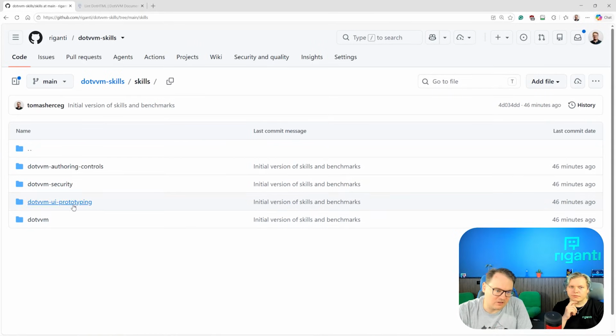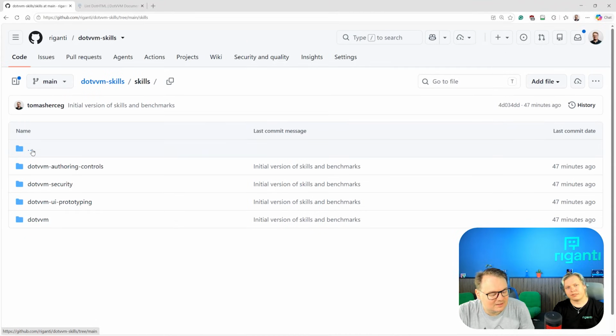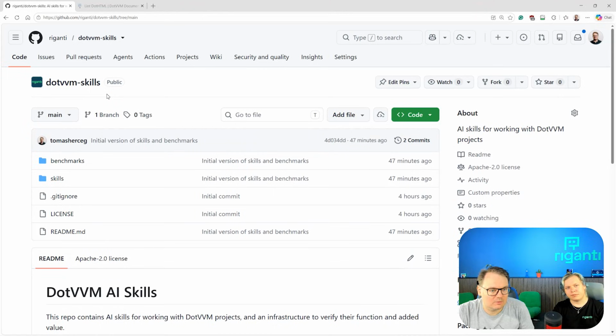And I will explain what these skills can do. The most interesting is DotVVM UI prototyping, and you vibe coded a couple of applications using this skill, and I think it's the best thing. So this repo, we will post the link in the description. I will also show you what tools we used to validate that the skills are actually helpful.